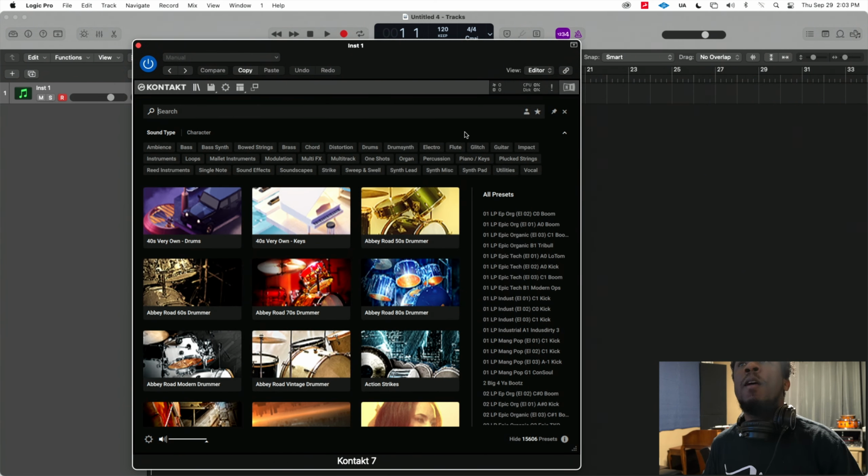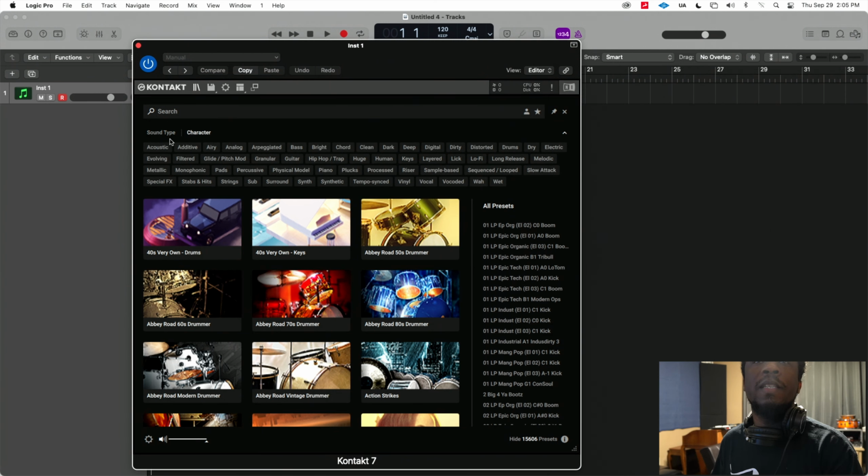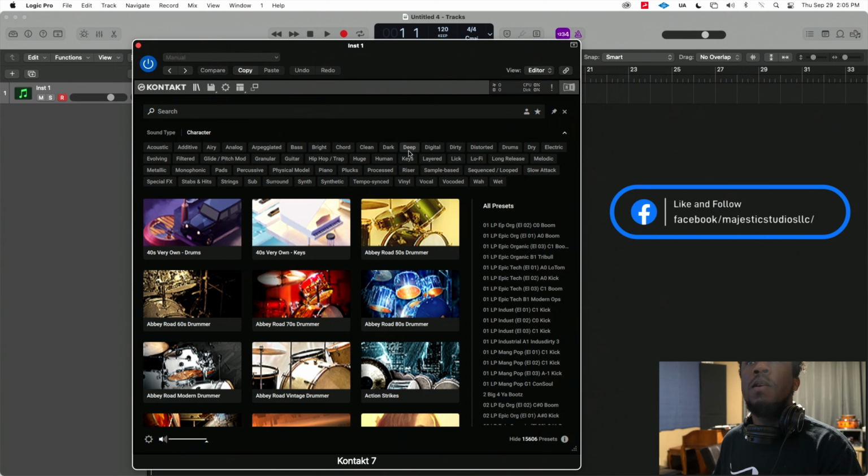Ambience is showing, sound type is showing keywords like bass synth, brass, distortion, drums, flutes, guitar, loops, multi-tracks, one-shots, organs, etc. And when you go to character, it's sorted by different words like acoustic or analog, arpeggiated, bright, clean, dark, digital.